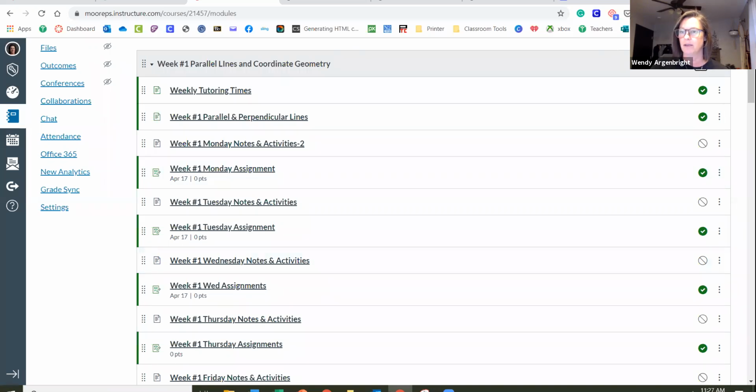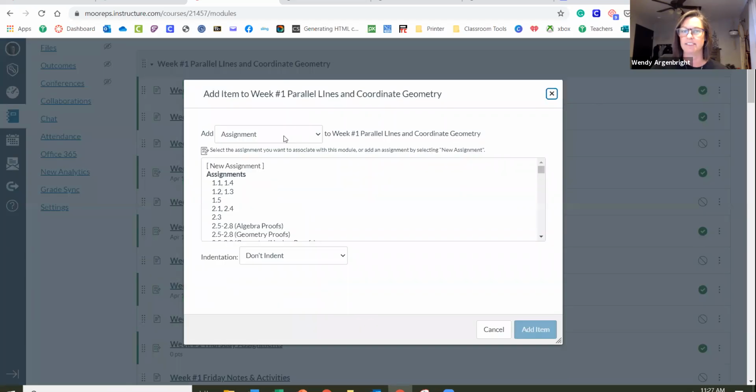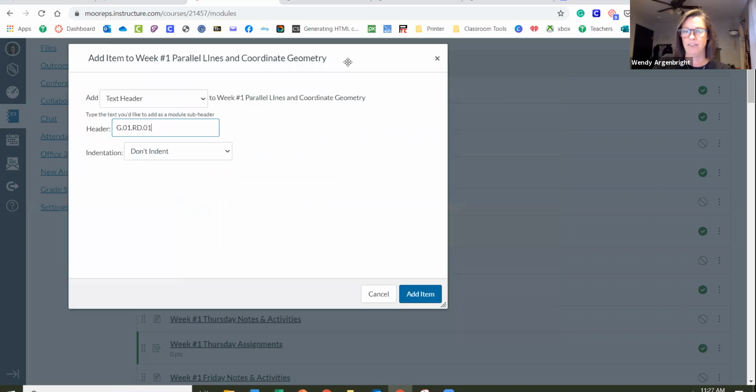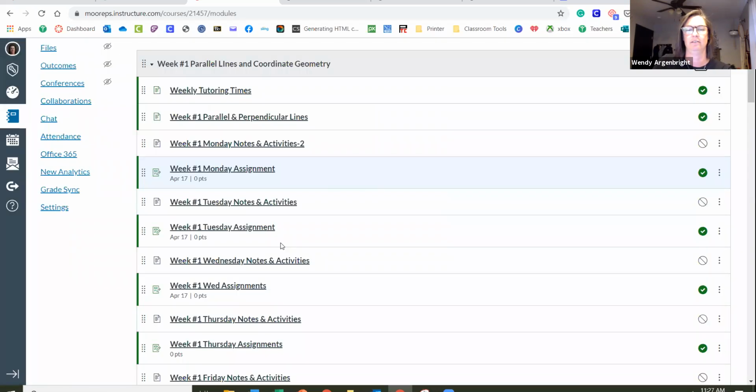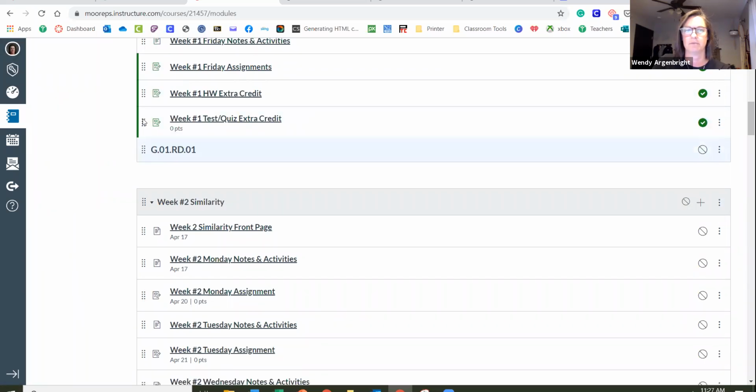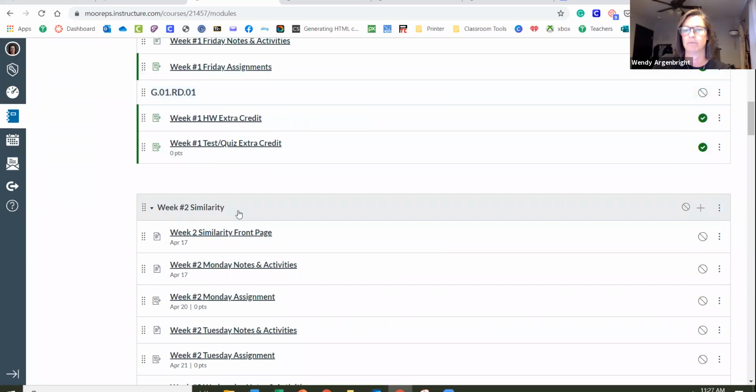So you would come up here and you would add, instead of an assignment, you're just going to add a header. And that header may be, let's see, we would do geometry 1, reasoning, and we would put that standard, okay? And that tells them what standard that we're using, and it just becomes a header, and we can move it up to wherever we want.